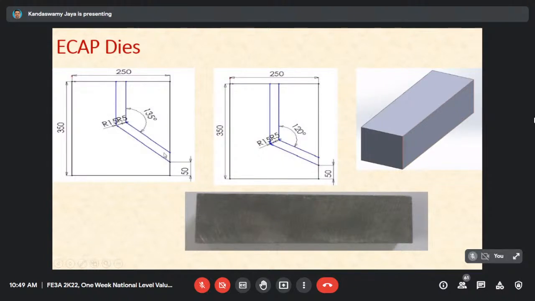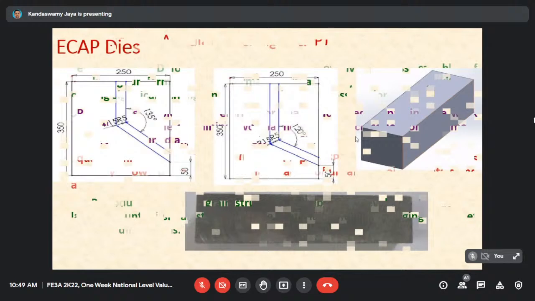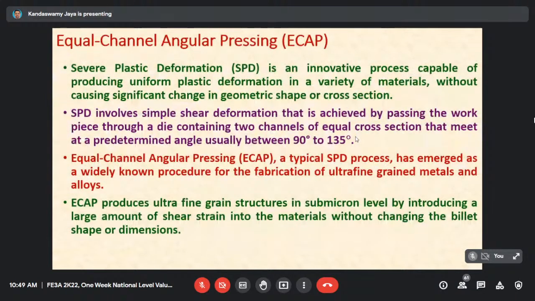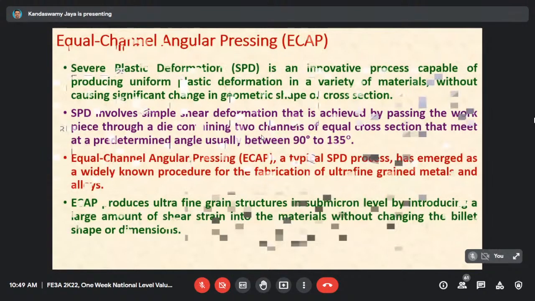135, it's almost easy. 120, okay, a bit difficult, but 90, it is really a challenging do or die. Either the die will break, or else the press can't push. So it will be very difficult for us to execute it in real life, right? So you know what severe plastic deformation and ECAP are, I have shown you. It's a typical SPD process, right?